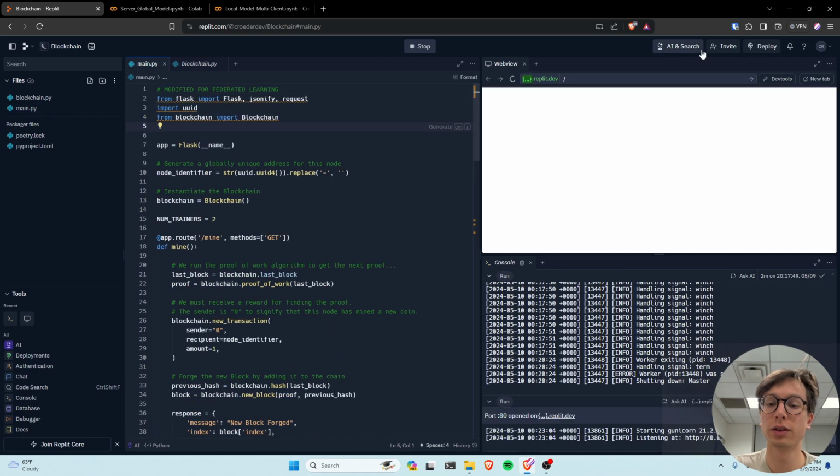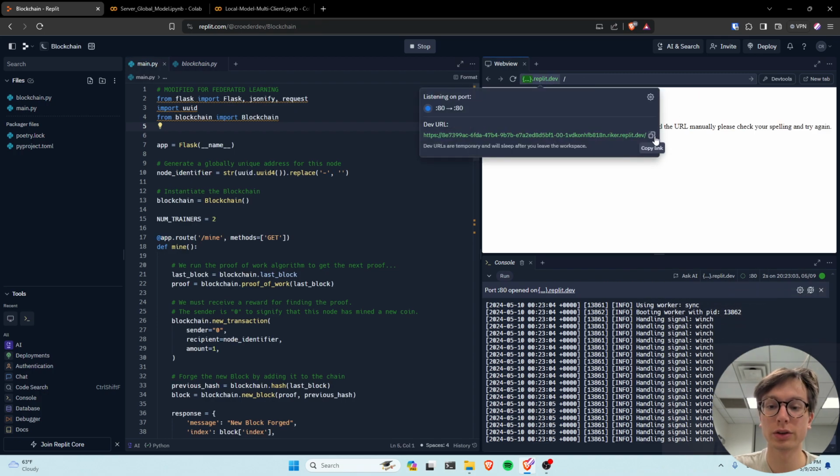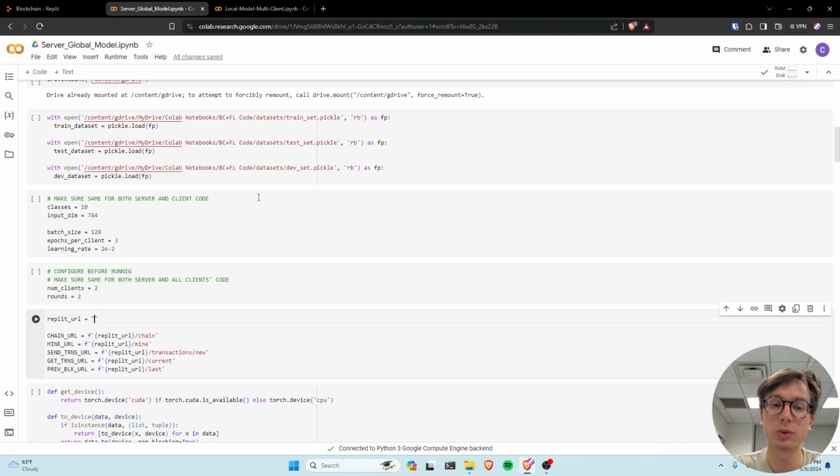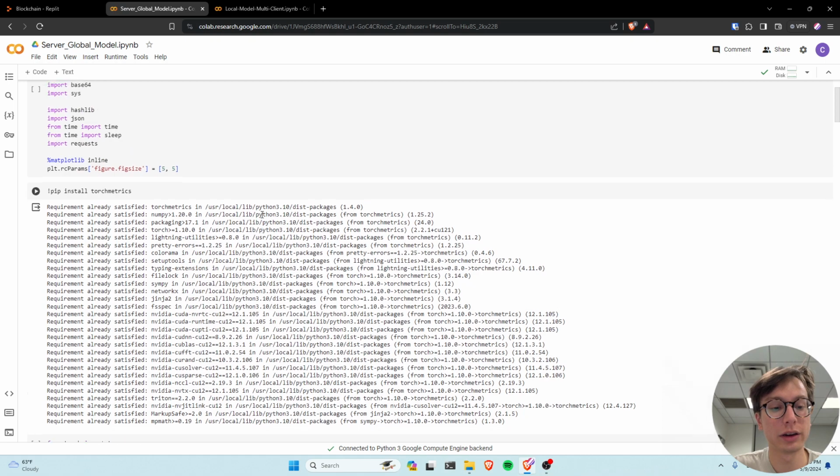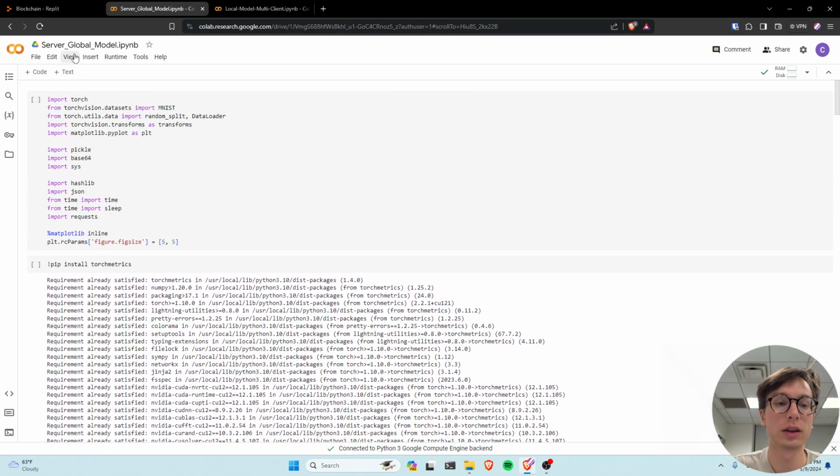And so if we run the Replit, it's going to provide us with a link that we can use in Google Colab to get access to our blockchain. And once we have that in there, we can go ahead and go through the code. We'll start with the global model. And so once again, the global model houses the aggregate model.